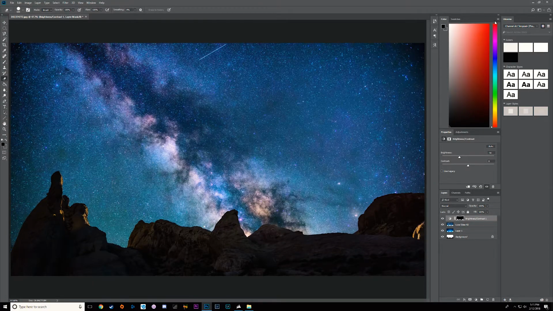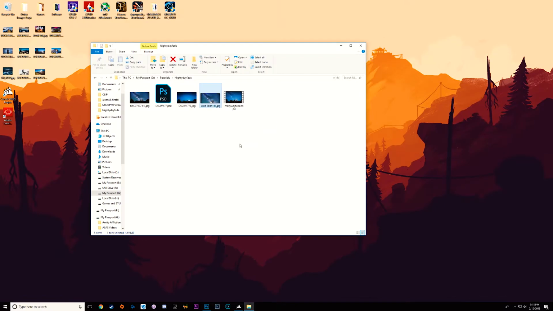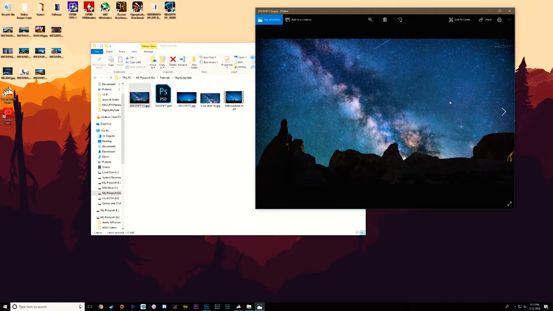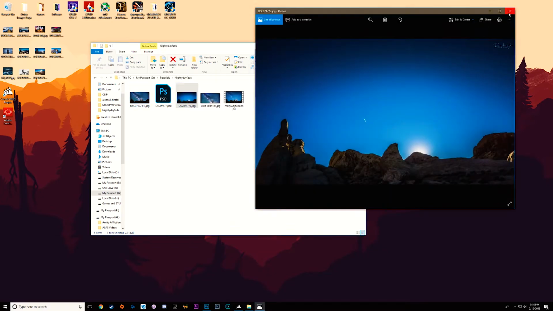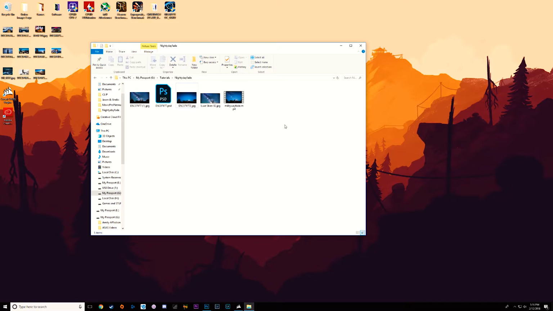So now that we have that done, let's go ahead and get out of here. Basically, what you just did is you went in Photoshop and created this picture right here. Now we have that picture, which is the nighttime picture, and we have the daytime picture as well. So how do we get those two pictures to do this?